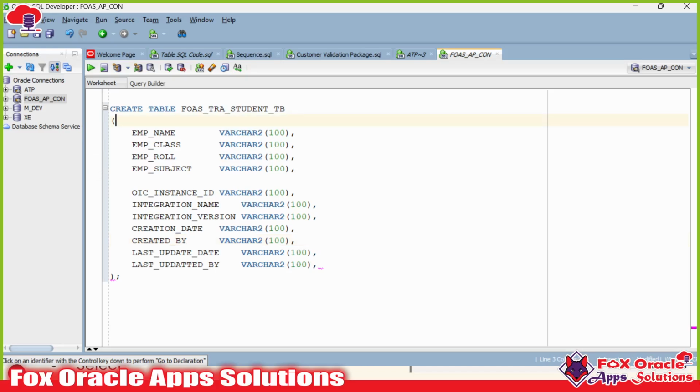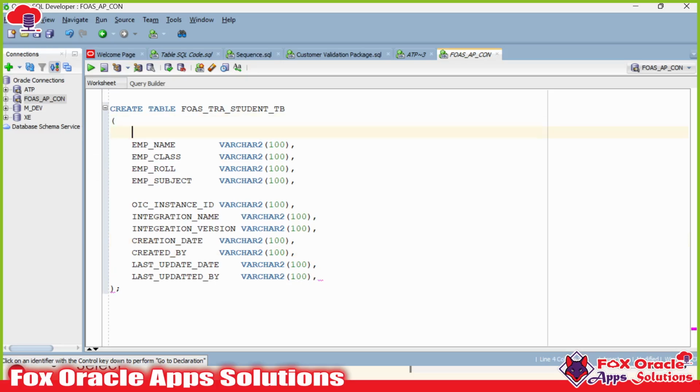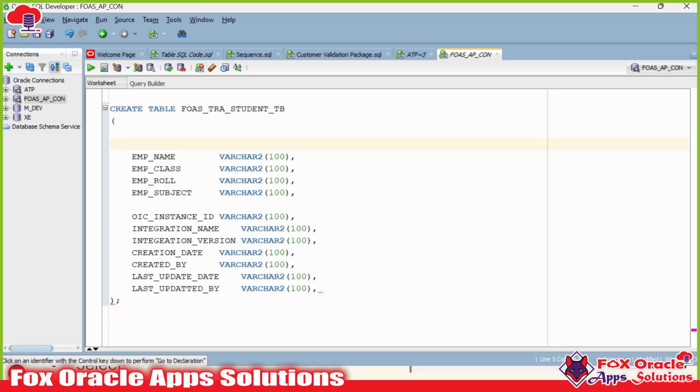So that's why we will create one more column named record ID, and the type will be number, right? So that record ID we will use as 1, 2, 3, 4, 5, something like that. For example, we have 10 records in the data file to load into this table, so automatically all 10 values will be inserted into record ID.